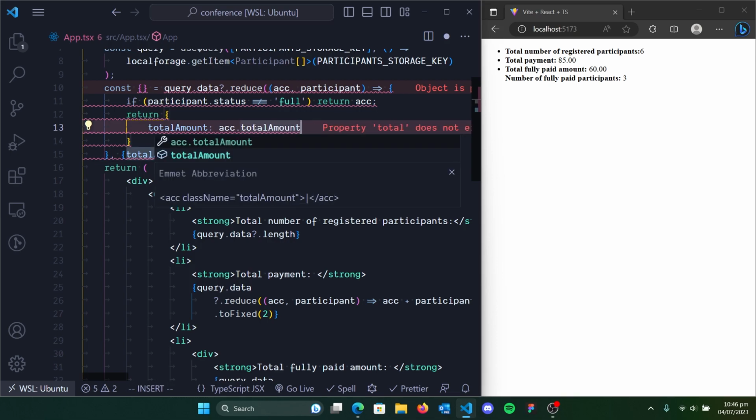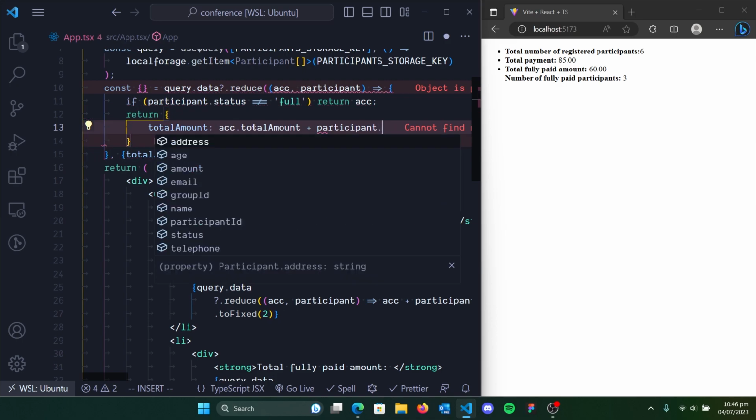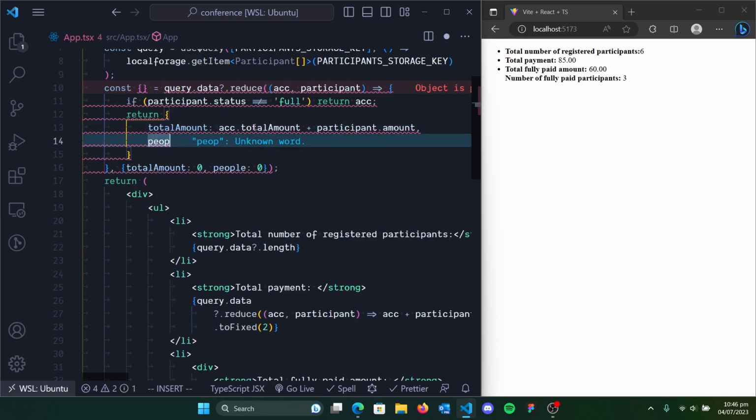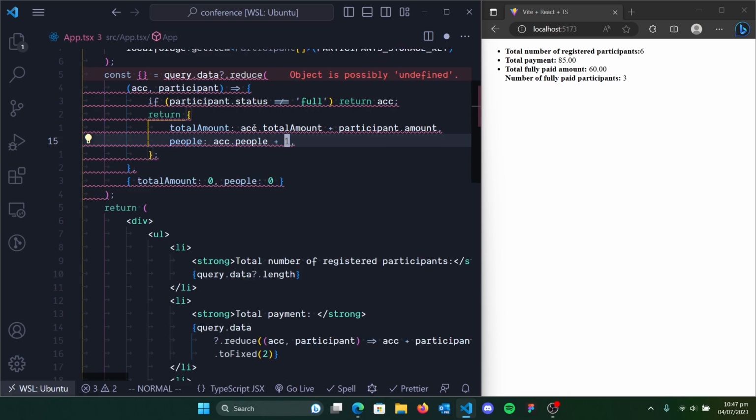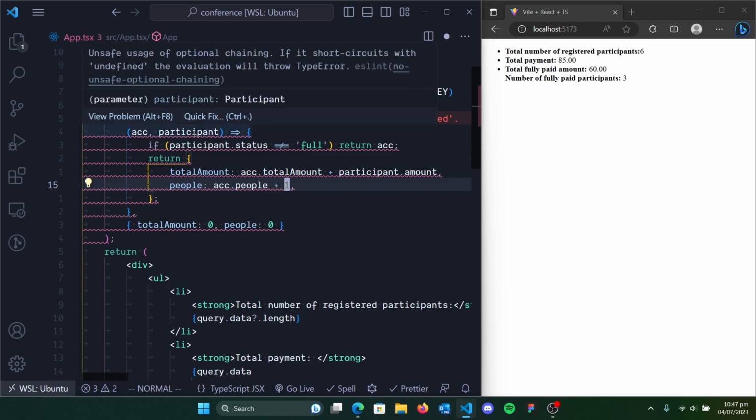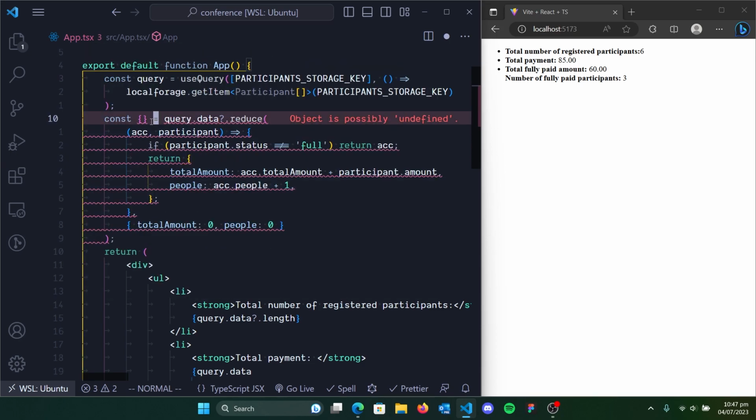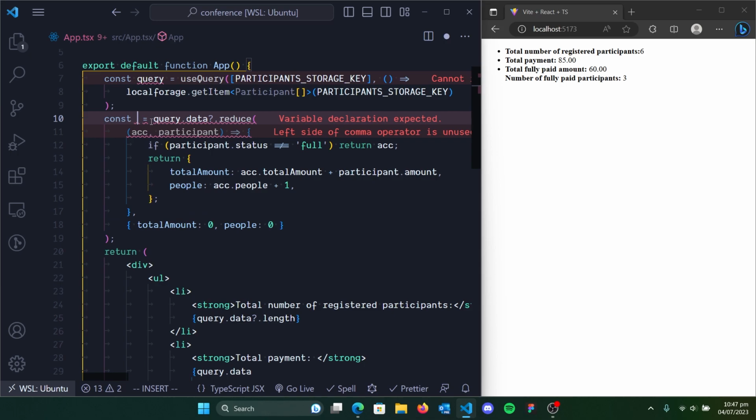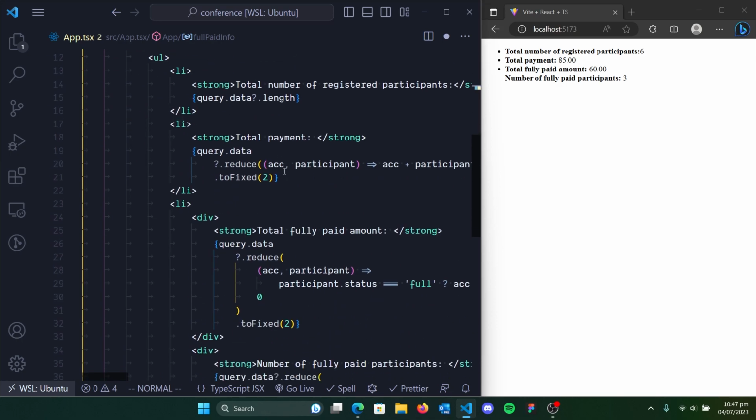We'll fix that later. Amount plus the participant dot amount, and the people will be the accumulator dot people plus 1. Oh, this is strange. Object is possibly undefined. All right, this. Yeah. Let's see. This will be the full paid info. Let's call it like that. The full paid info. So with that, we can simply just replace all that we did over here.